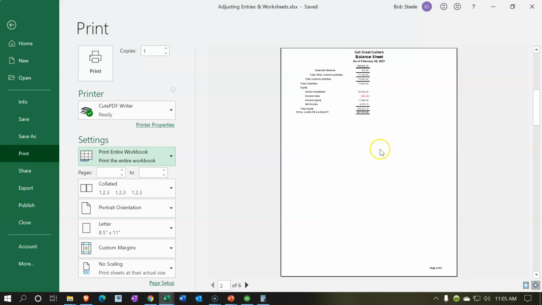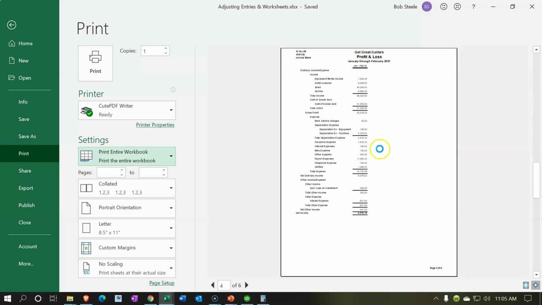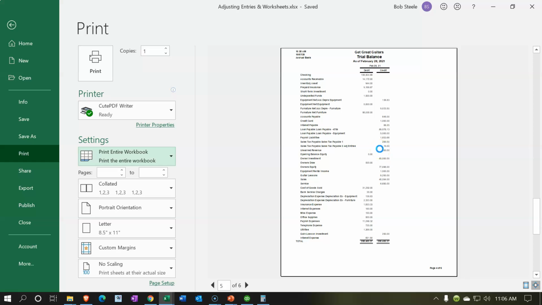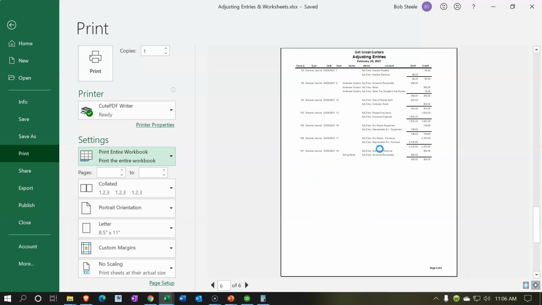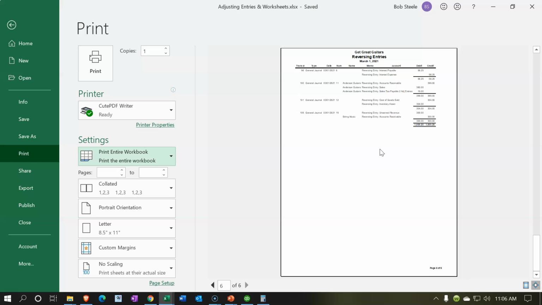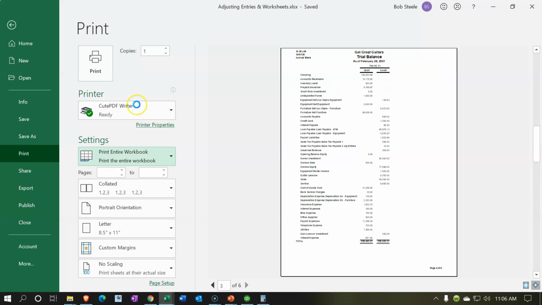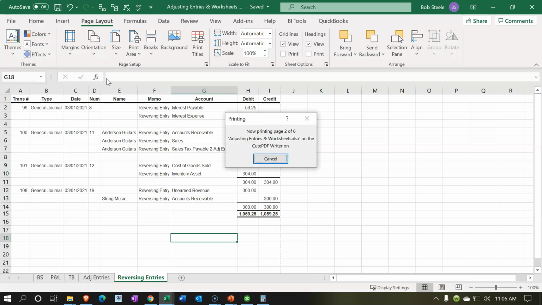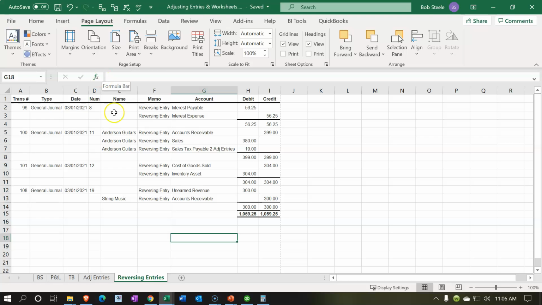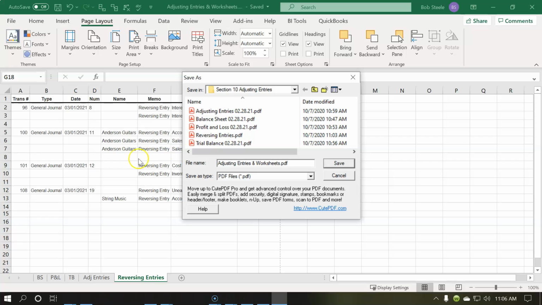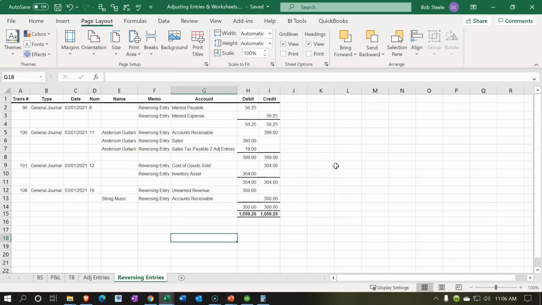So balance sheet, profit and loss, trial balance, adjusting entries, reversing entries. None of it's cut off, so no column is on another page or anything like that, so that looks pretty good. So let's go ahead and print it. I'm going to print that out so we can show it to someone in a nice organized fashion. And it's going to ask me where we want to put it. It's going to the right place. I'm going to save it there.